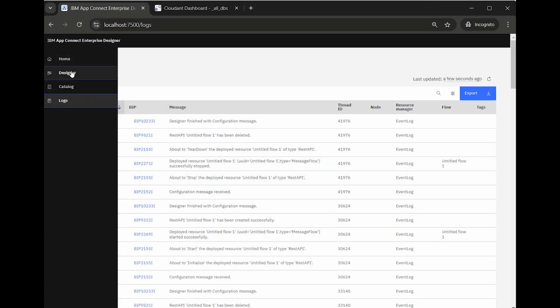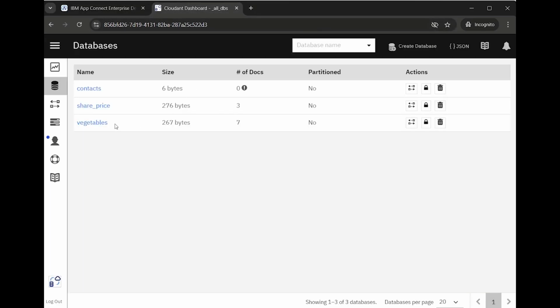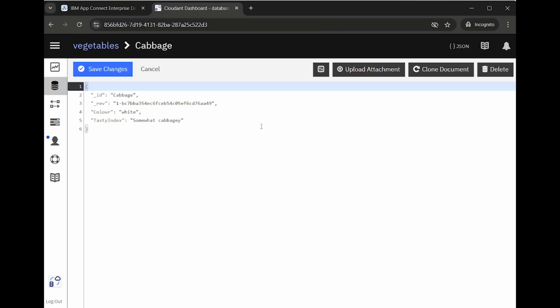But we're going to step through the whole process and actually create a new flow from scratch, which interacts with a Cloudant database. So in this other tab that we have open in the browser here, we can inspect what that database structure looks like. There are multiple different JSON documents, each of which describes a different kind of vegetable. A vegetable has an ID, which is its name, it has a color, and then it has a rating.